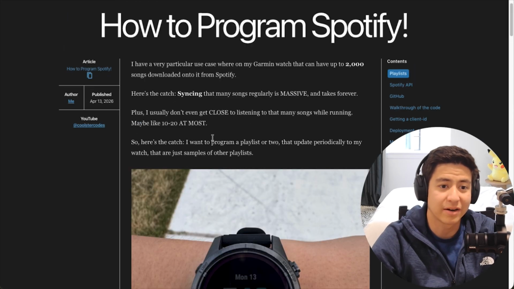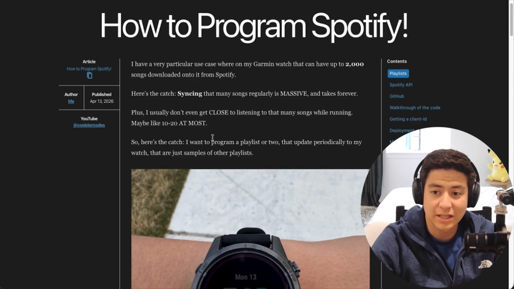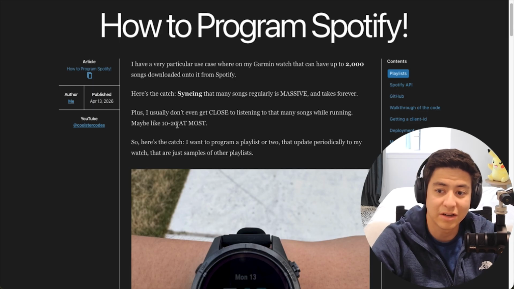To give you a little background, I have this watch which lets me download up to 2,000 songs on it at once. But doing so is really slow. Spotify usually lags out on the download step for the watch, so it can't actually have that many songs. Anyways, I don't listen to 2,000 songs ever, so I usually only listen to about 10 to 20, which means that I essentially only needed like one or two playlists that would just update periodically onto my watch.